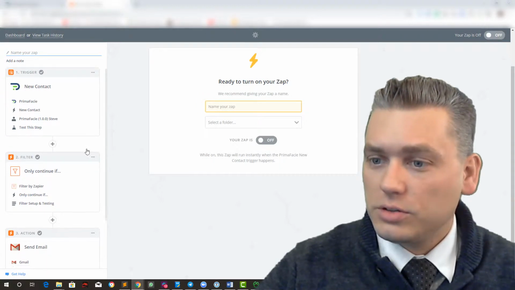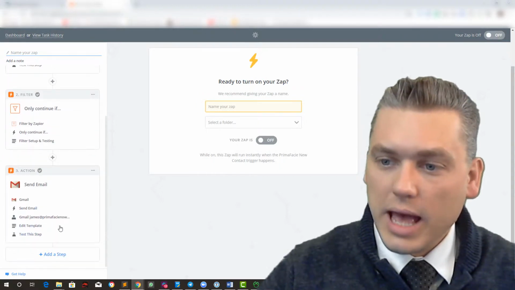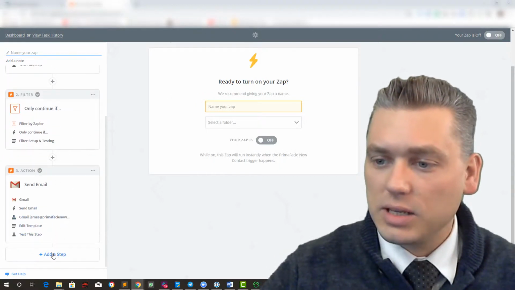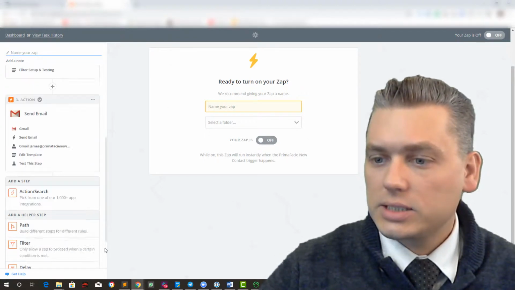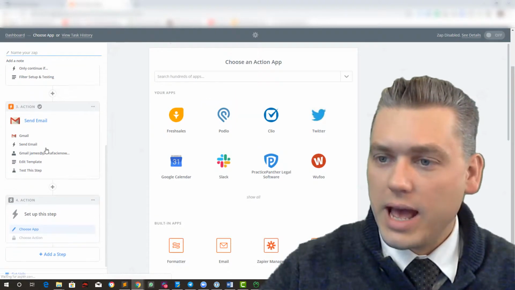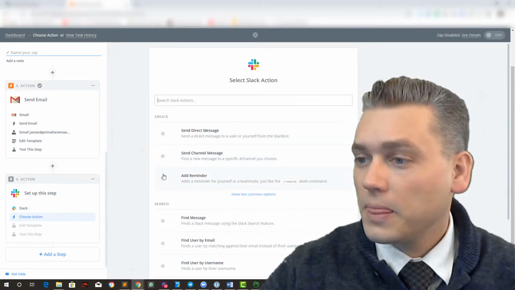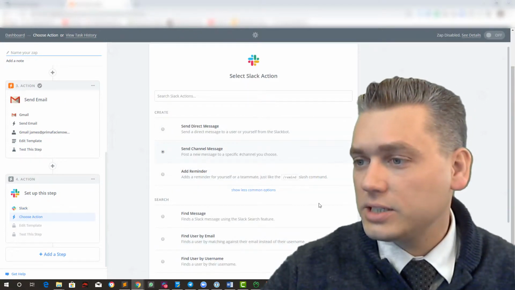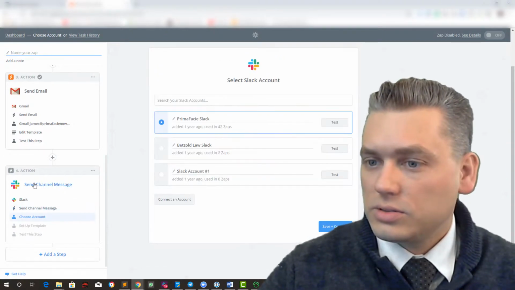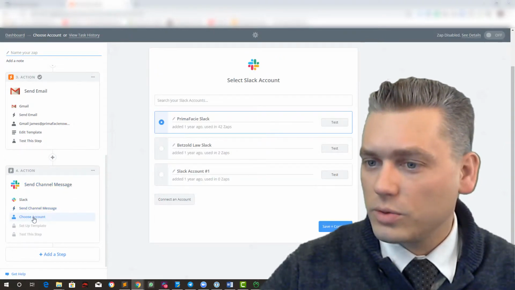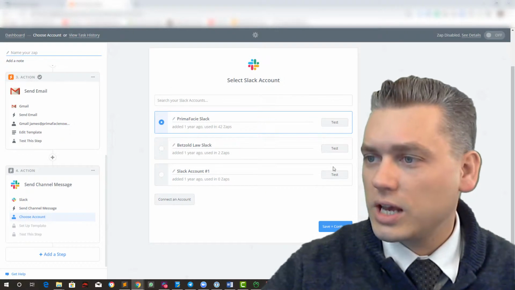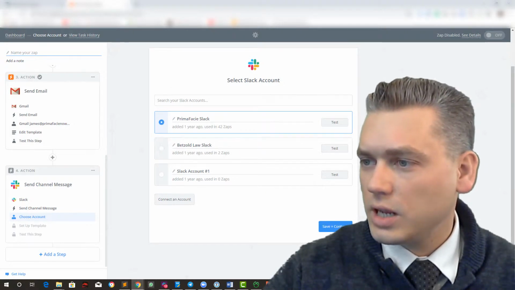Now, the other thing you can do is you can add multiple actions. So you could say, you know what, after we send them an email, let's do another action, and let's send a notification to our Slack channel for customers. So we're going to send a channel message. So again, we chose our app. We chose what we're doing with it, what the action is. We're going to choose which account we're going to use. We'll use this one here.